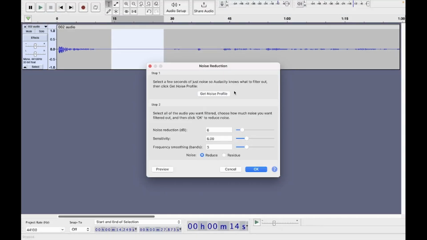So with that done, this is where we're going to perform the magic. We're going to start by reducing the noise. It's normally on 6, and then to reduce the noise you have to increase it to 12 decibels. When that is done, you leave sensitivity as 6 and then frequency at 3, and then when that is done you click on OK.